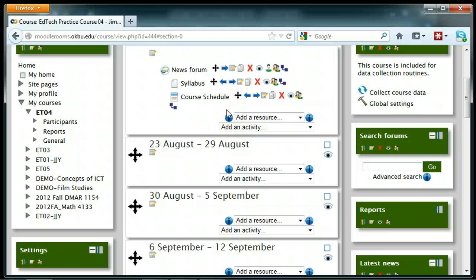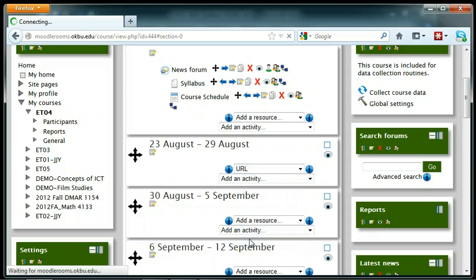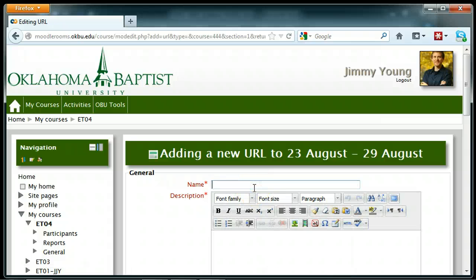Alright, so we've got some content in. Let's add a link now. Let's go down into one of our content areas, one of our weeks, and click Add Resource URL. URL stands for Universal Resource Locator. It's the web address of a web page.